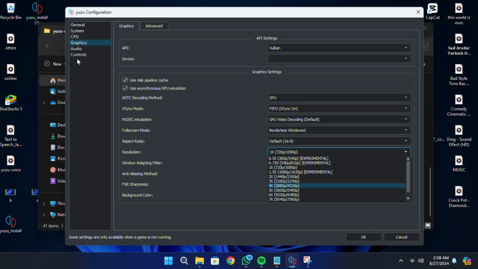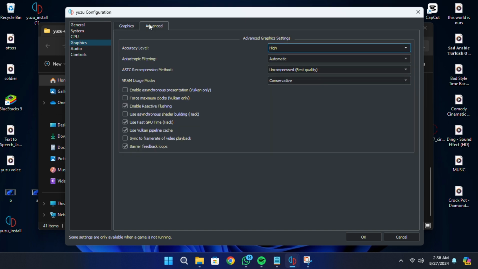Now, move over to Advanced and leave everything at the default settings. If you experience stuttering when playing games, you can come back here and change the accuracy level from high to normal. Now, let's set up the controls.